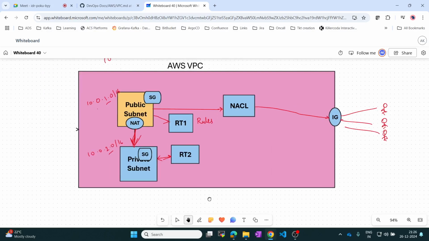So for example, you are creating an EC2 instance here, and then you are given a public IP address. You are restarting it. When you restart, the IP address which was assigned here will be removed, and then a new IP will be given.